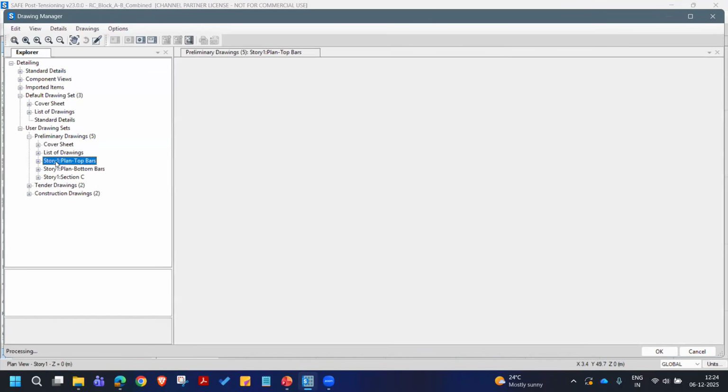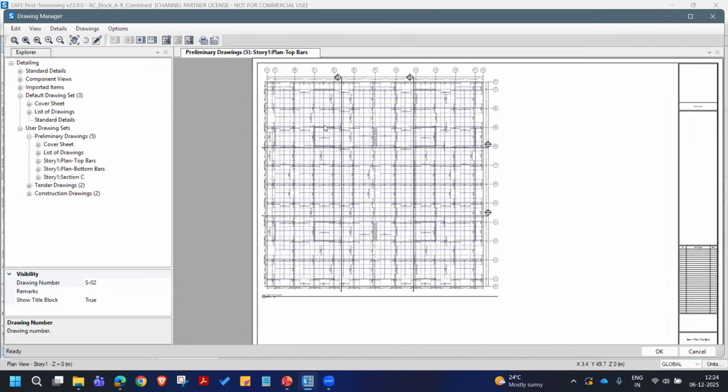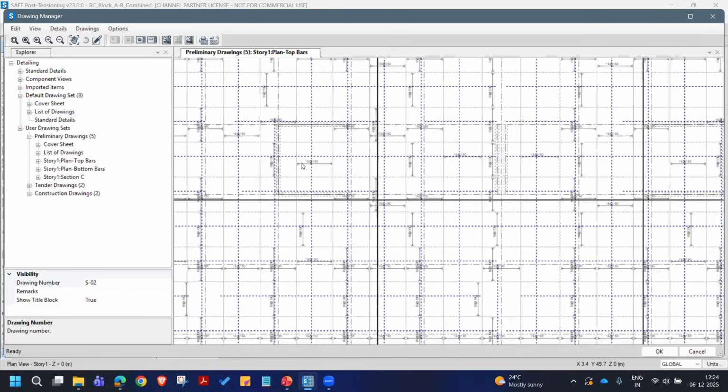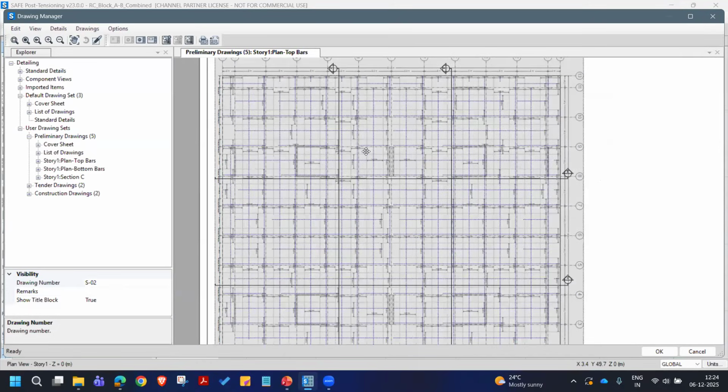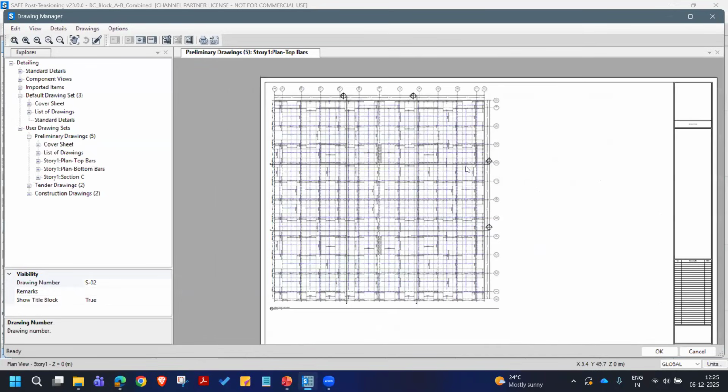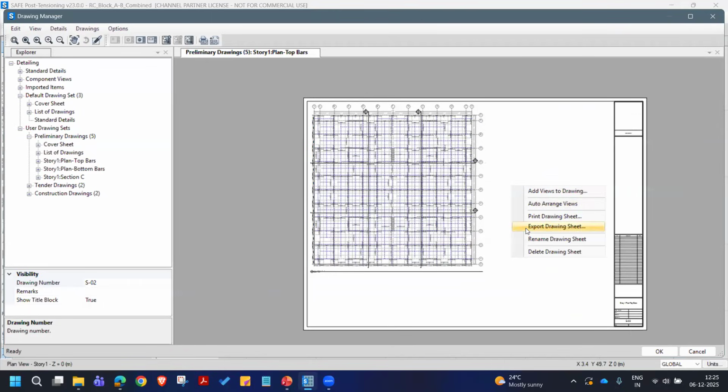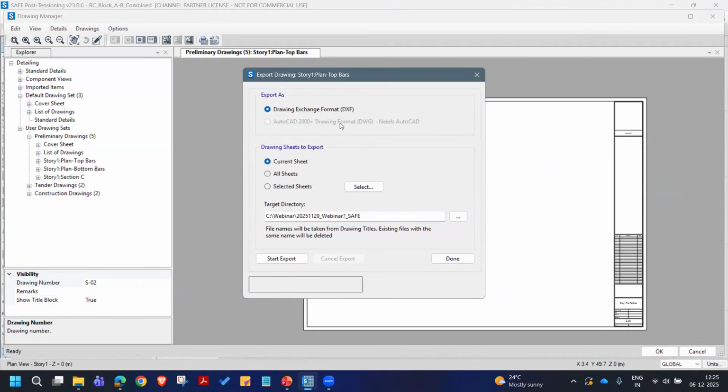Expand this. Now you'll find all of this here, right? You can modify this, you can right click and update the scales and other things. So all of the options are available, but ultimately what you can also do is export this drawing sheet to the CAD program. If AutoCAD is there, then DWG file, or else you'll have the DXF file. So you can select what are the sheets you want to export, right? You can export and then open it in the CAD program.